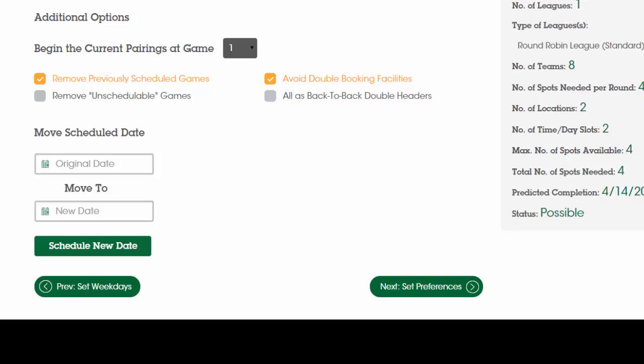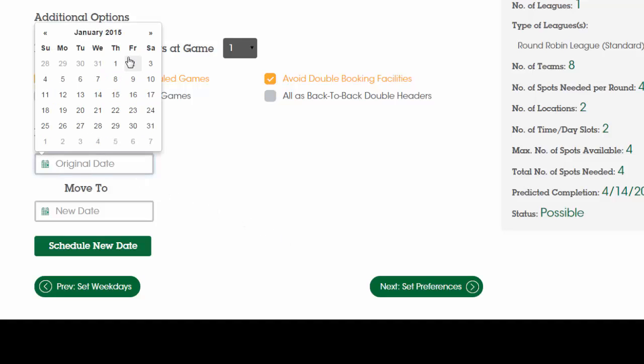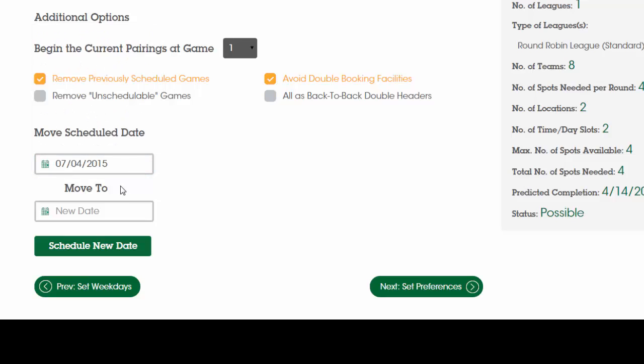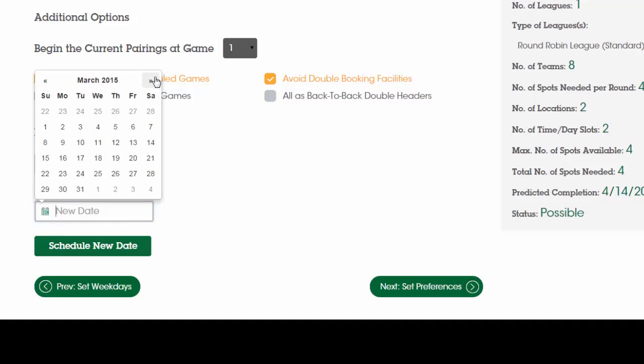You can move any games from one date to another date, but what you would do is move games from an original date to a date after the season is over. So if you're playing on the 4th of July and you don't want to do that, you can move the games from the 4th of July to the 27th of August.